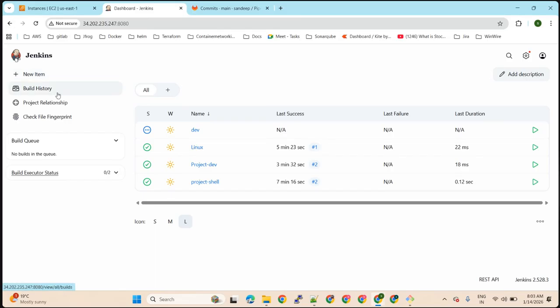So tomorrow we'll discuss the configuration of Git in Jenkins. Let's clone the repository from GitLab and configure it through Jenkins, and let's work on the remaining concepts from Jenkins.